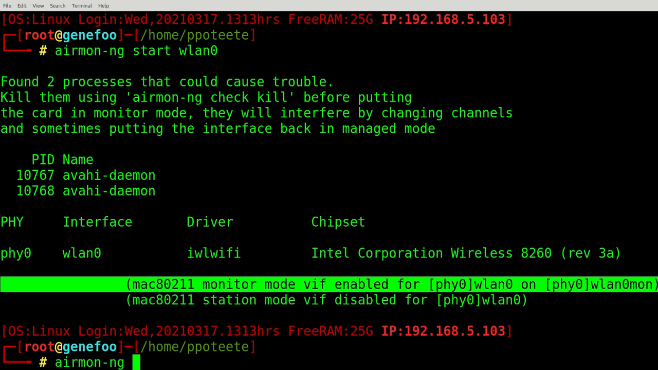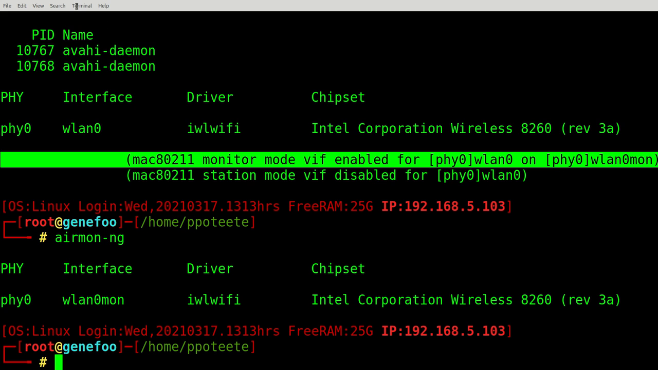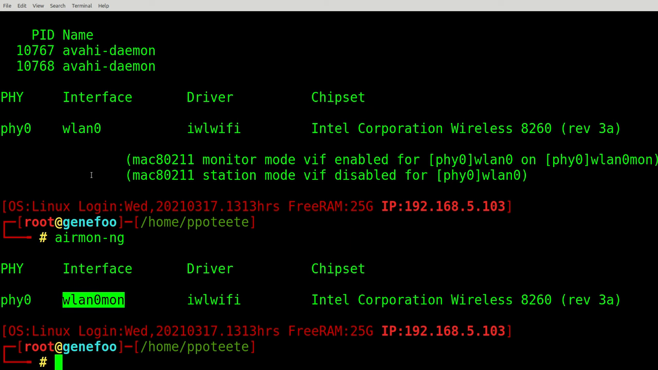I'm going to type airmon-ng again. And we can see that now wlan0 has become wlan0mon. Now with wlan0mon, I'm going to go ahead and do an aircrack. Now, I'm sorry. No, I'm not. We're not doing that in this class. We're doing an airbase. So let's go ahead and do an airbase.